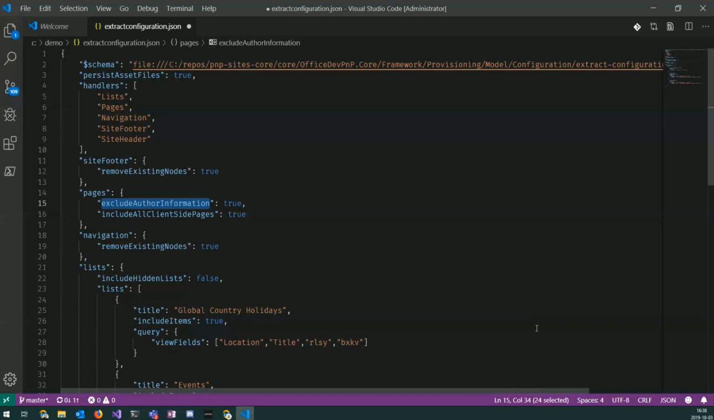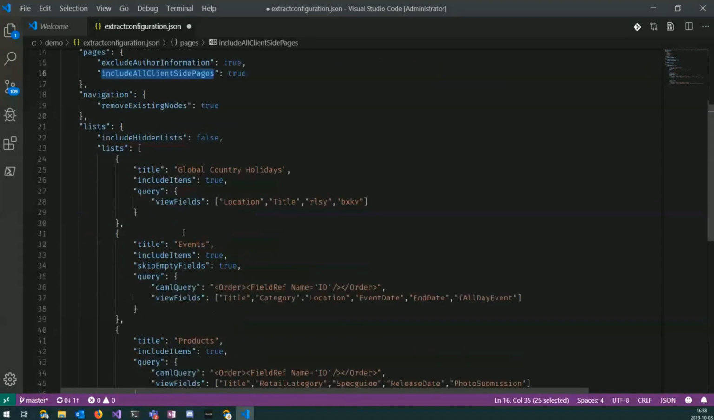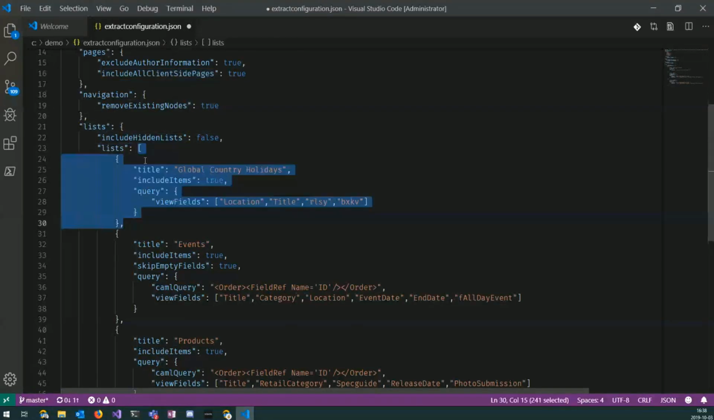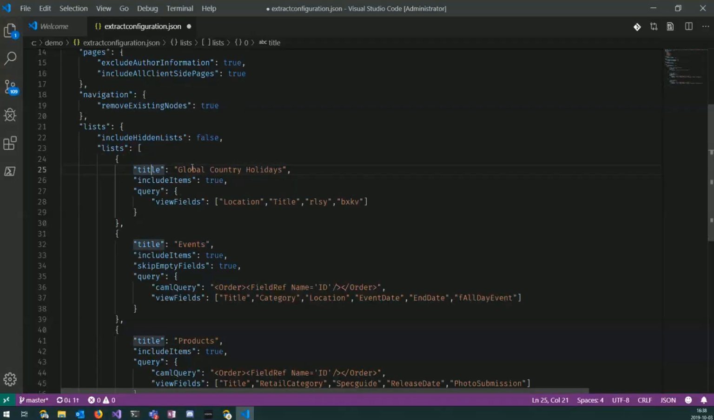If you want to export all the client-side pages, not just the home page, which is the default behavior, you just say include all client-side pages. And this is a big one. If you want to export a specific list instead of all lists, you can now specify this list section. Then you have a list collection in here, and per list you can say, okay, export this specific list and include all the items in that list and give me only these fields.